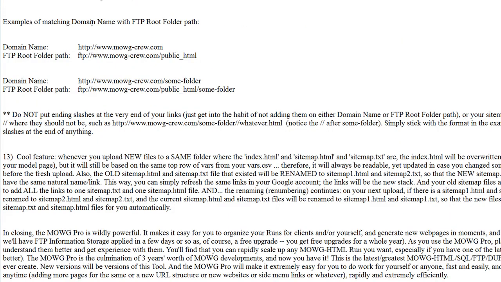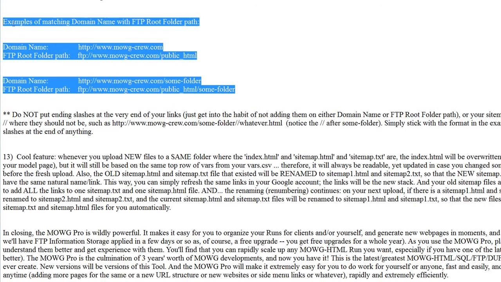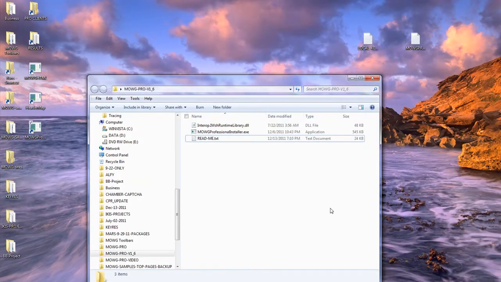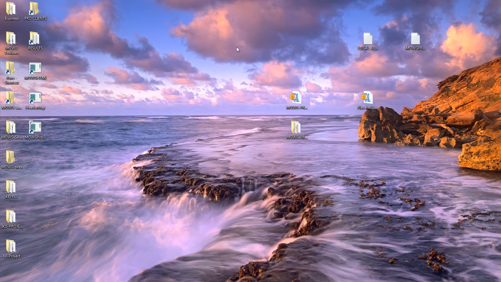So this is here for reference. You can go over it anytime you want, if you like. At the bottom, there are some examples of matching the domain names with the FTP root folder path, all that basic stuff that if you don't perfectly know and you feel like you need to brush it up, it's there. So there you have it. Anyway, we're done with that. So now what we can do actually is go ahead and delete this thing. Just make sure to read that README file like I've been saying.